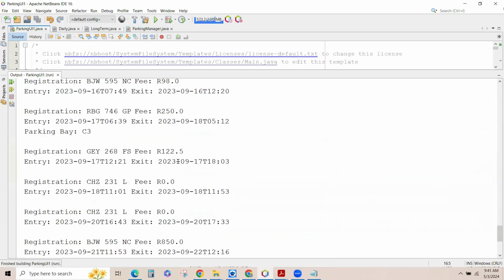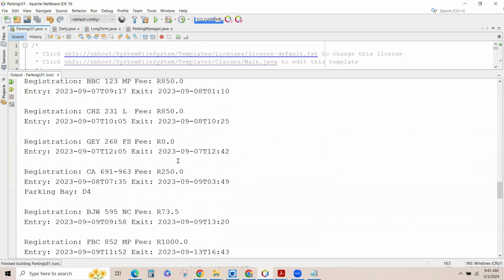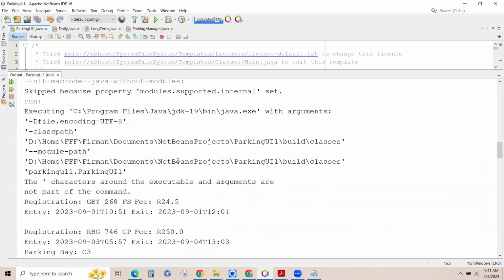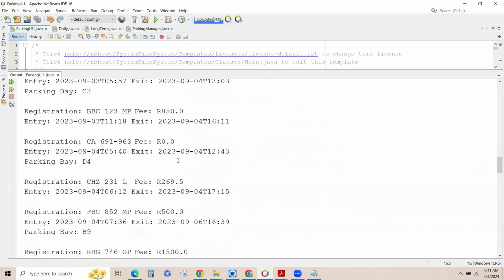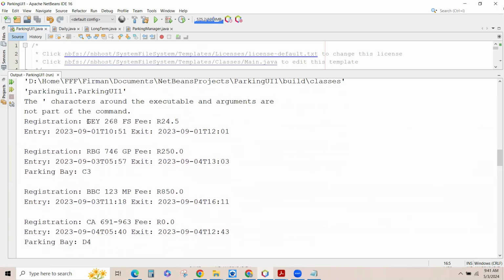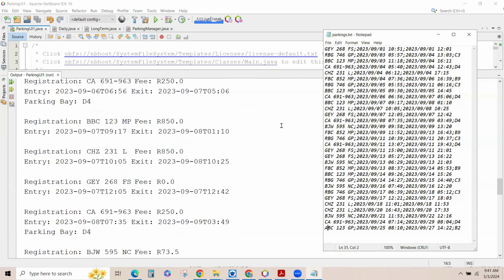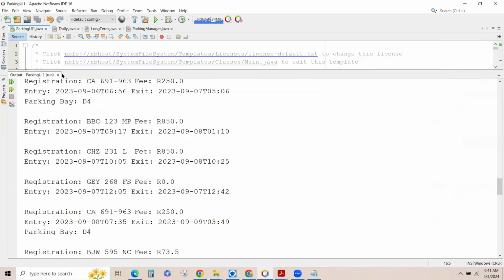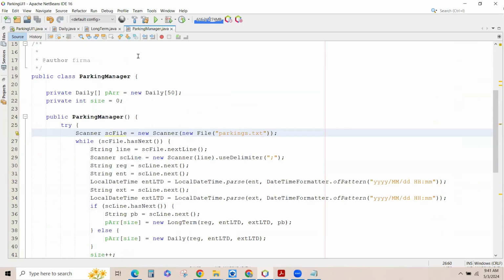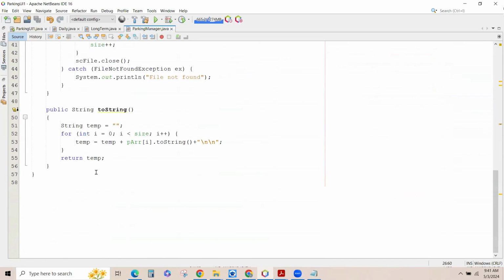And that looks a bit better. There are all our parking bays and registration numbers. You can see there's GEY268FS, and there it is with entry and exit date and times and the fees. Okay, so it all looks great. And we are ready now to go and do the sort method.